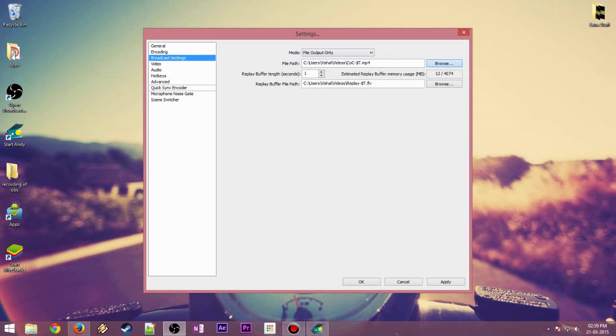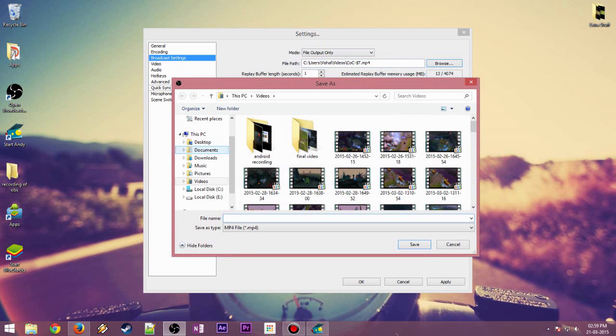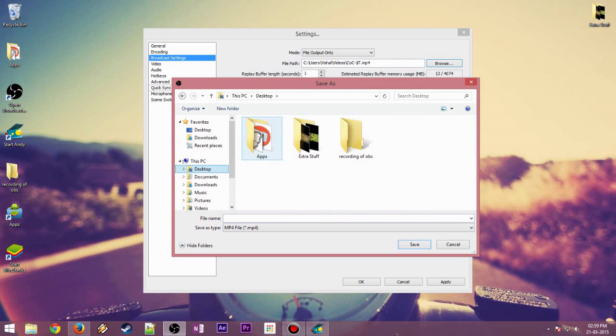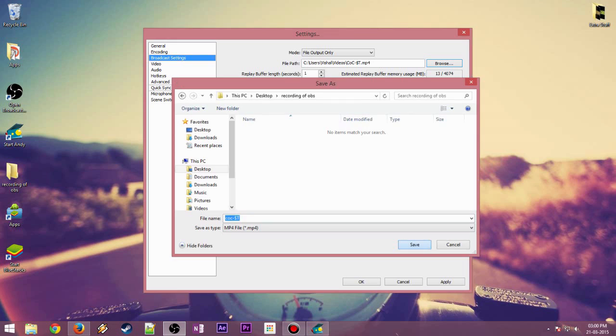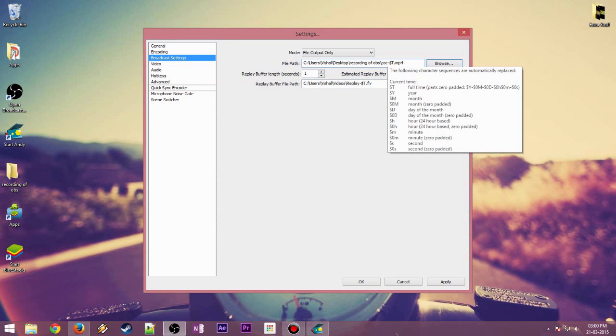Just browse and go anywhere you want to save your file. I'm going to save it on the desktop, in a folder for OBS recordings, and you can put any file name you want. I'm going to put COC, because Clash of Clans, then a dash and a dollar sign and capital T. I will tell you what this is. Okay, so just save it.